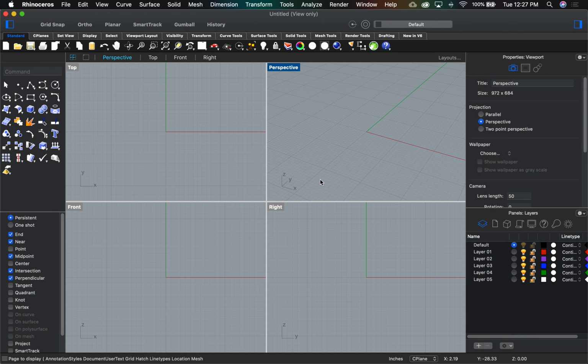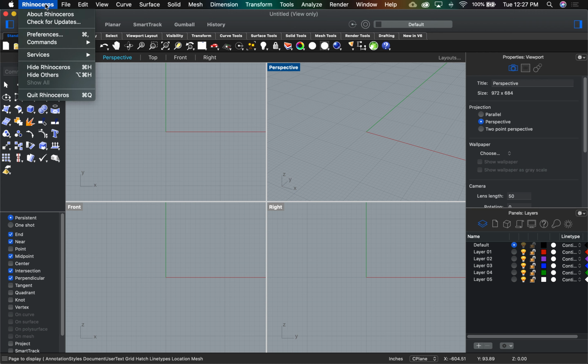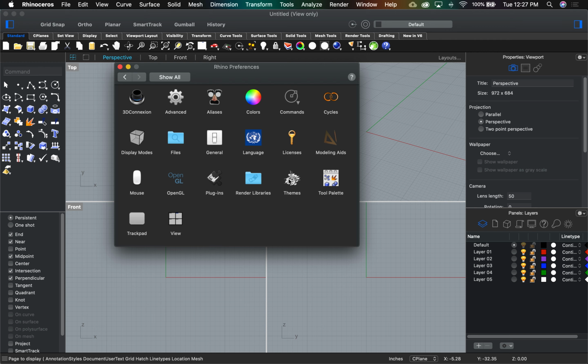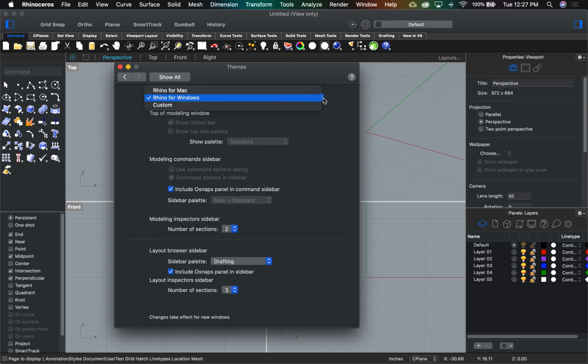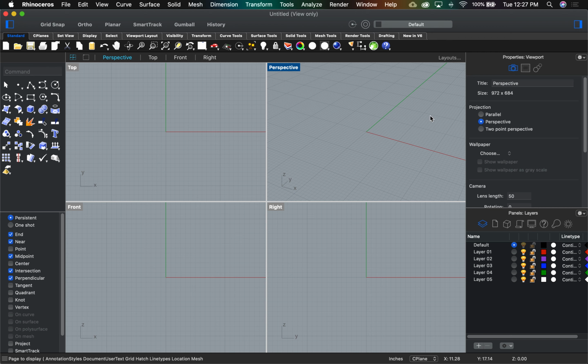Also, for the remainder of these videos, I'm going to be primarily using the PC version, but if you want your Mac version to look like the PC version, you can come over here to Rhino Preferences, click on Themes, and in your options, instead of it saying Rhino for Mac, just say Rhino for Windows. Close this and just restart your Rhino for Mac. And then once you do, you should have all these extra tabs, so it looks similar to the PC version.